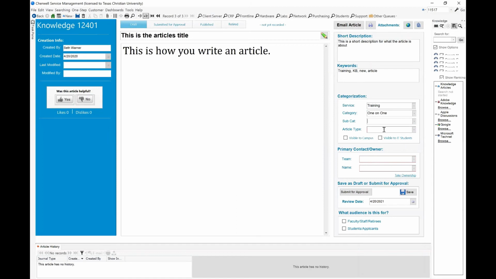Our next step here is article type, as in what kind of article is this? You can have basic information if you're just sharing something. A known error is something we've known about and documented how to fix. And step-by-step is just walking you through the steps of how to finish a process. In this case, I'll count this one as step-by-step.